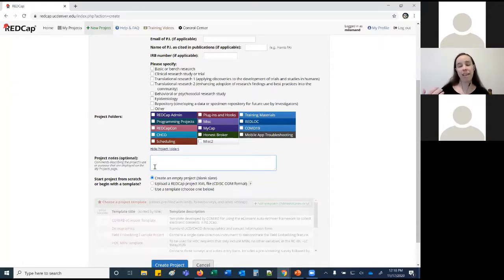Or if you make a copy database just to test things out in, you probably want to make sure that's clearly labeled both in the project title and in the project notes so nobody tries to put real data in it.